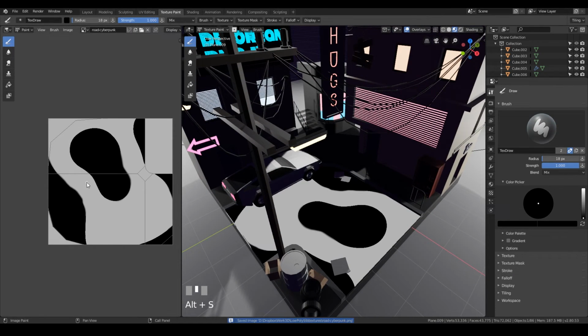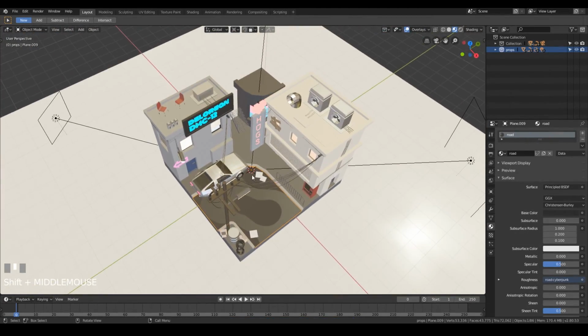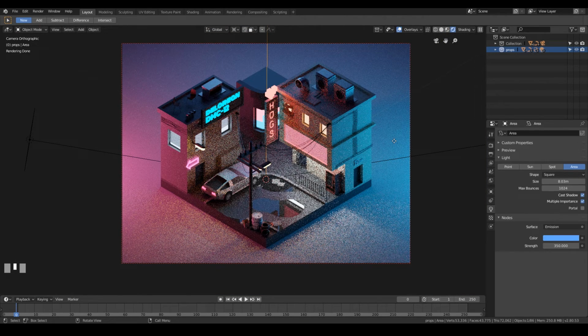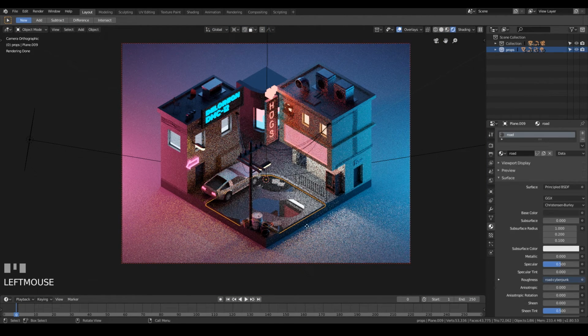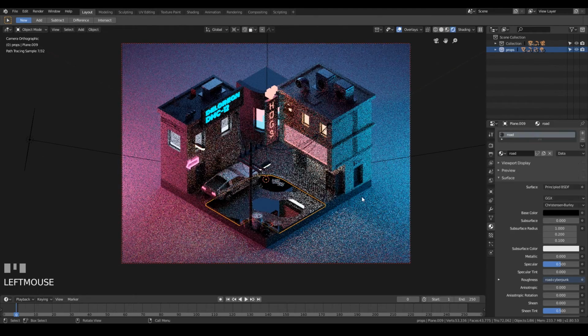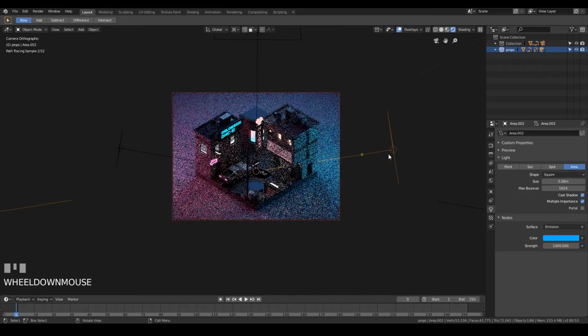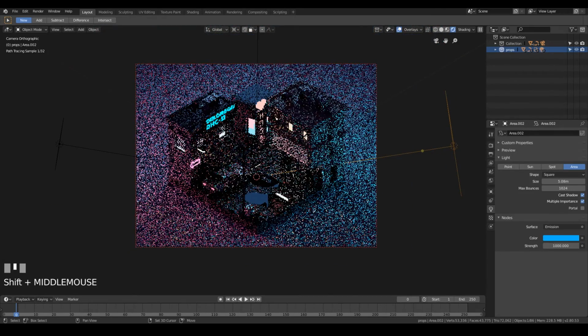Okay, save the image, don't forget that, and let's go to the layout. And now we have some puddles. I think this will be enough. And the road looks good in my opinion, so let's give it a black color. And let's play with the lighting a little bit more.